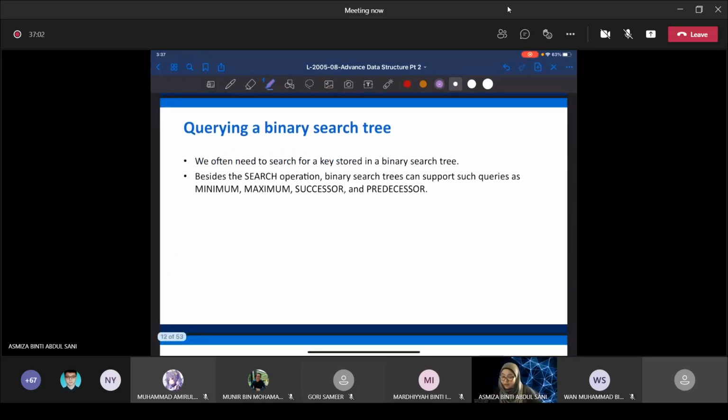All right. So how do you want to query a BST? Normally when you are using a BST, you want to search for a key, just like when you use a hash. In a BST, other than search, you can also find the minimum, maximum, successor, as well as the predecessor of a node or of an element from the BST.